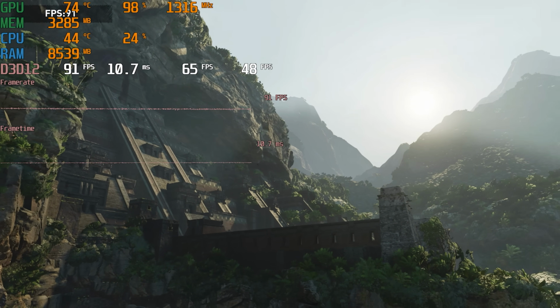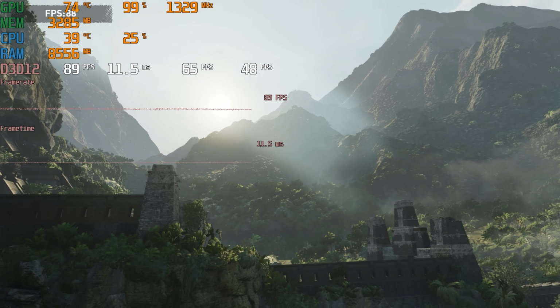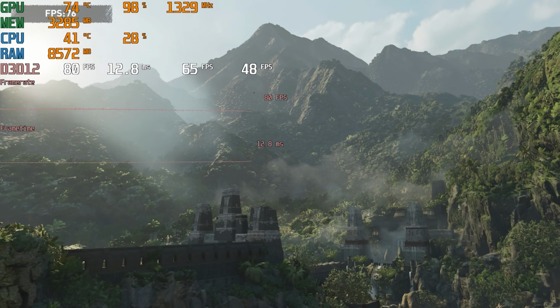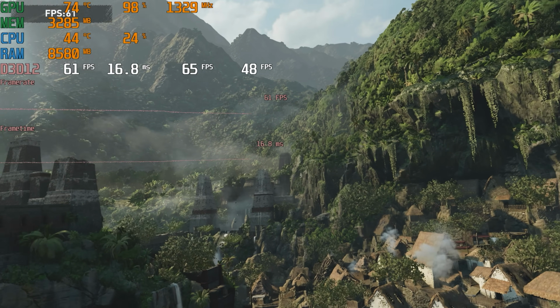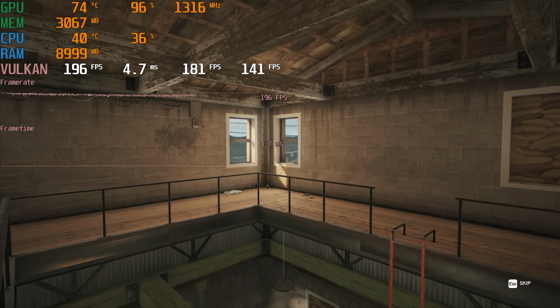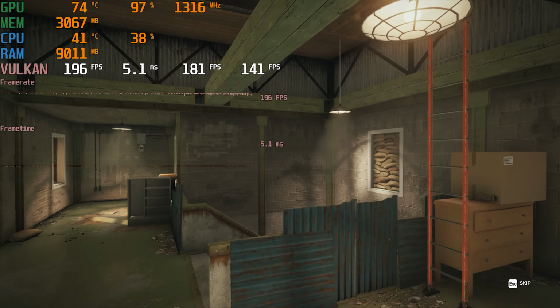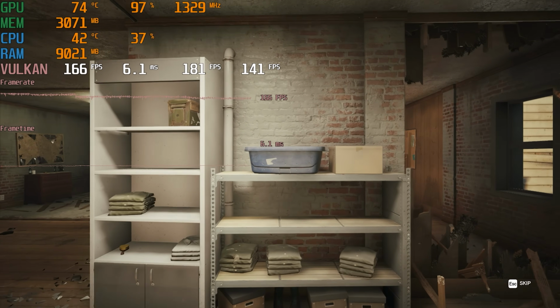Next up is Shadow of the Tomb Raider, another difficult to run AAA game. I tested this at 1080p medium and saw a 65 FPS average with 1% lows of 48 in the built-in benchmark. Again, seeing above 60 FPS is pretty good in my opinion. Next up is Rainbow Six Siege, which I tested at high using the built-in benchmark at 1080p. Doing this resulted in an impressive 181 FPS average with 1% lows of 141.